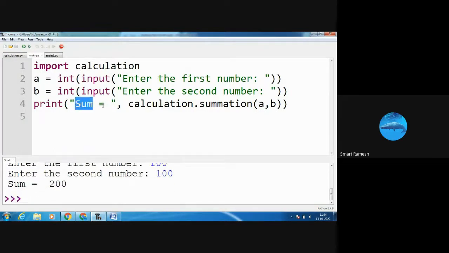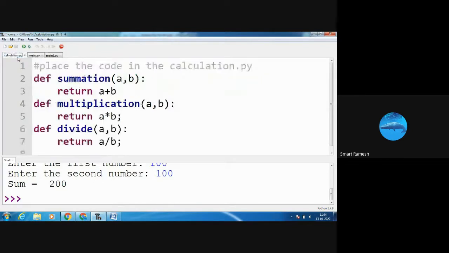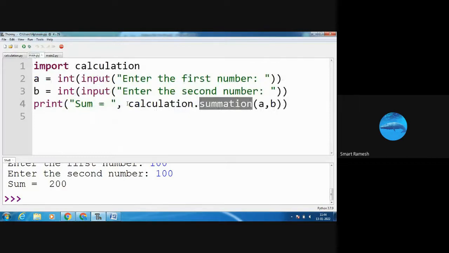Here sum equal to calculation dot summation of a comma b. See here, what is calculation? This is the program calculation.py. Inside calculation.py, I am going to call the summation function. Here, control comes over here to summation. What are the a and b values? 100 comma 100. It is going to return 100 plus 100, 200. It returns 200 in this position. Calculation dot summation of a comma b returned 200. See in the output screen.